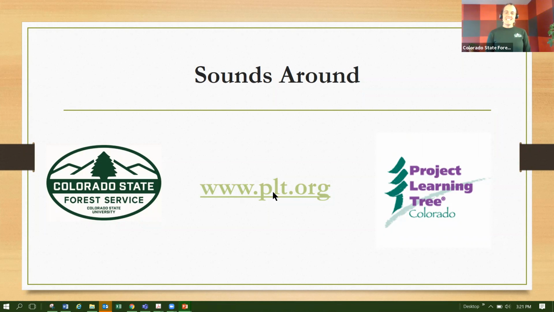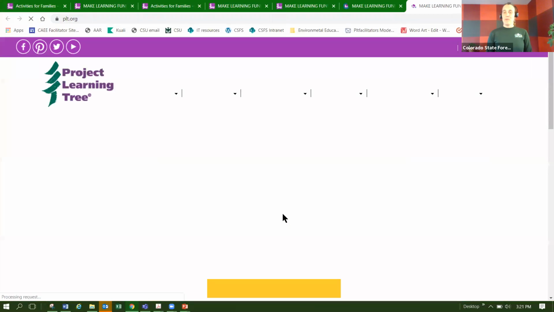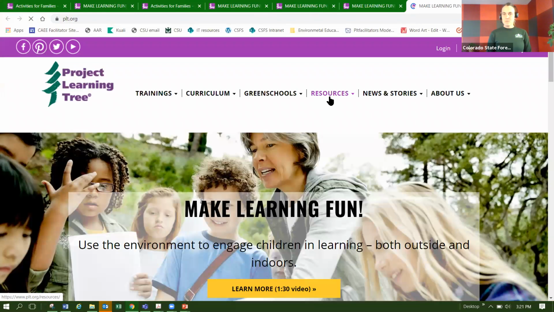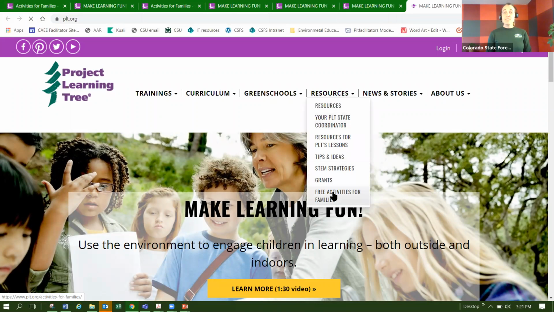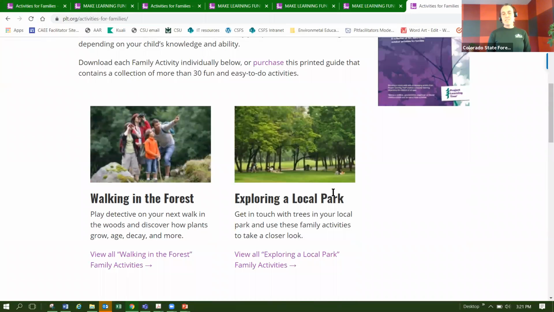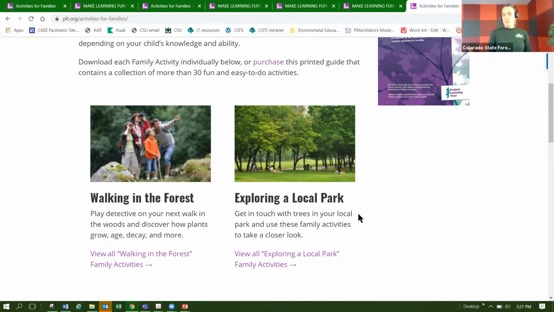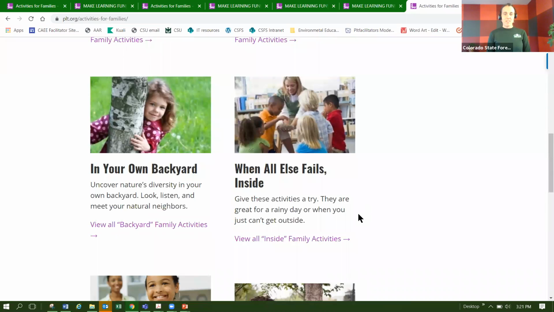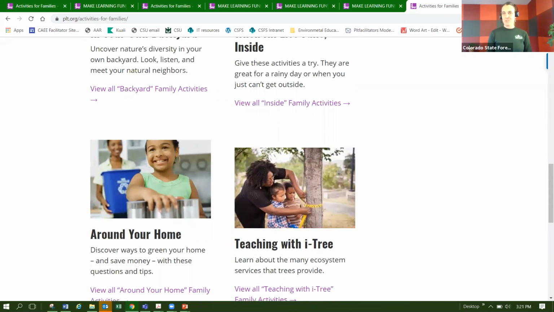You can find this activity at plt.org by visiting Resources and clicking on Free Activities for Families. In this section, you'll find over 30 different activities that you can do with your families, either in a local park, in your own backyard, or even around your home.